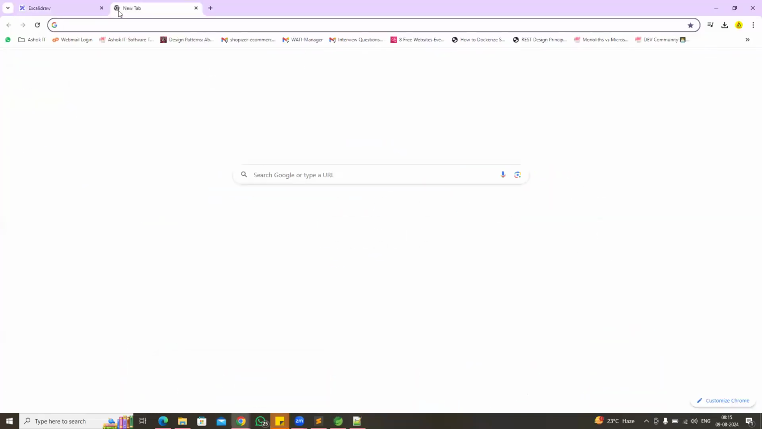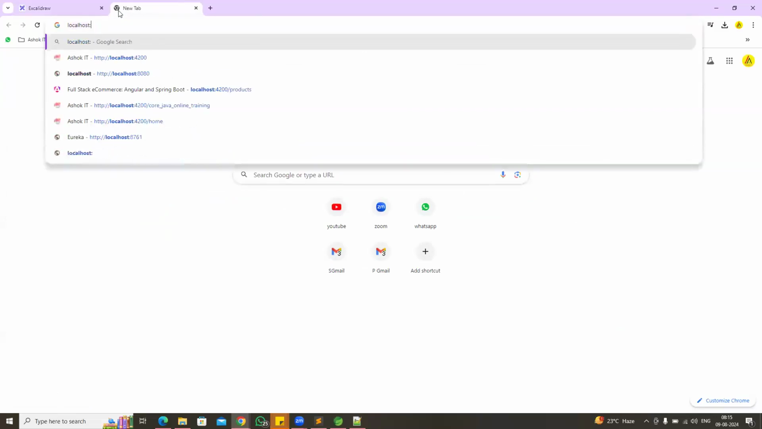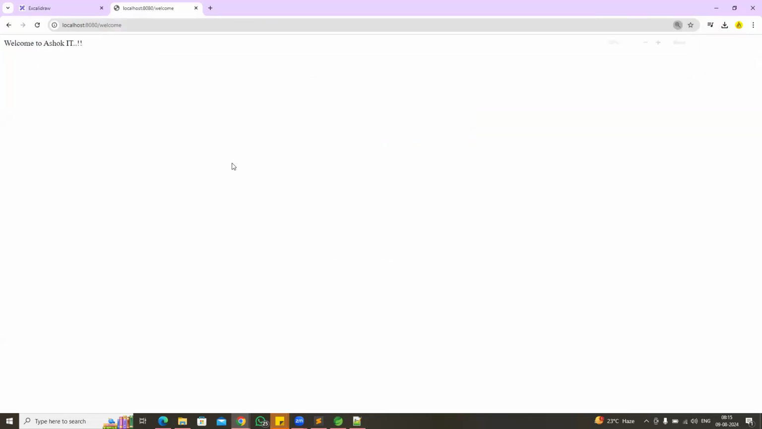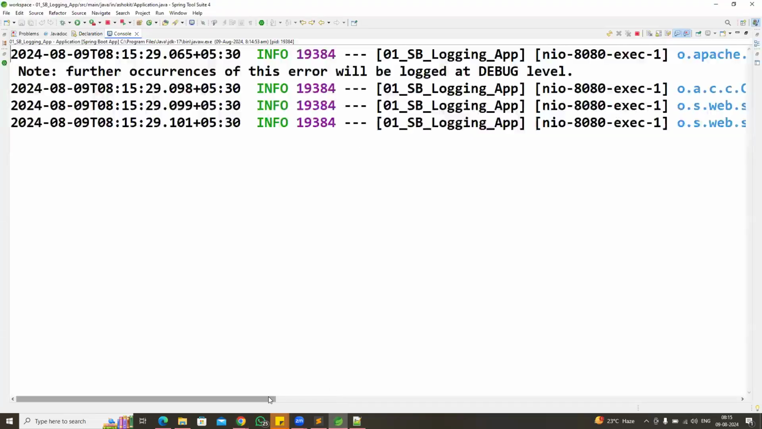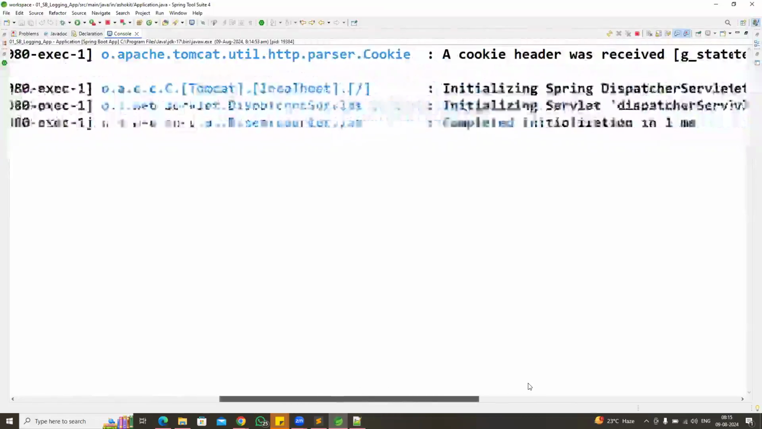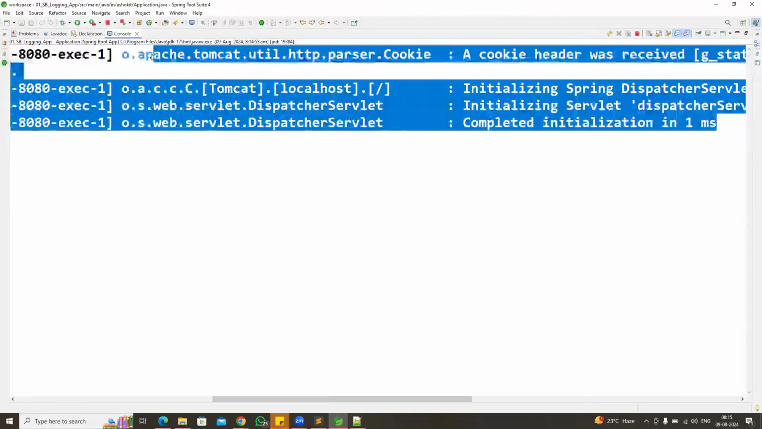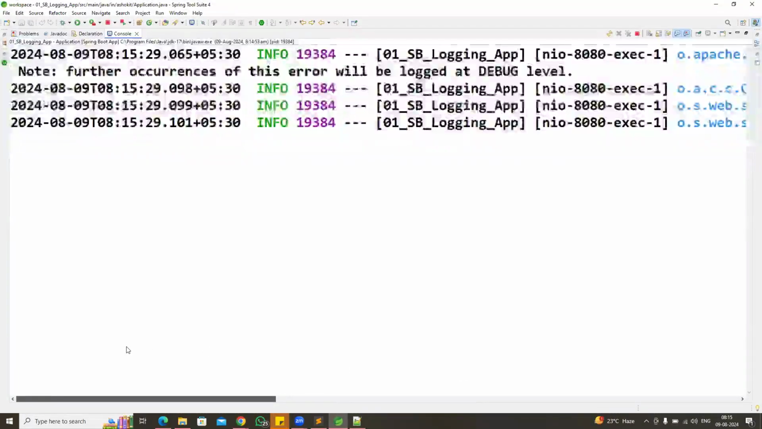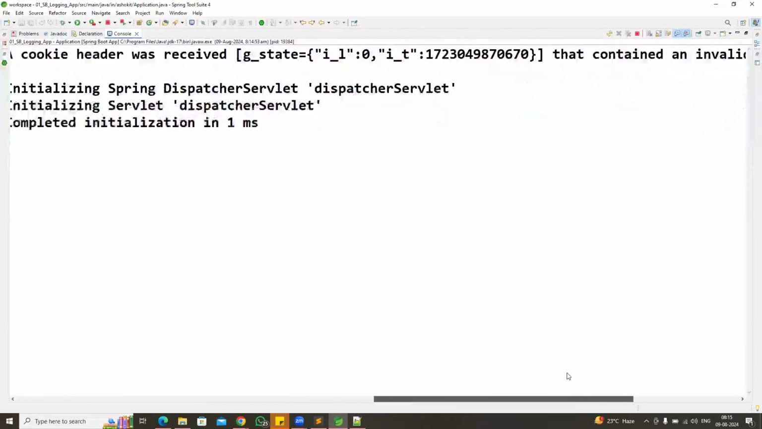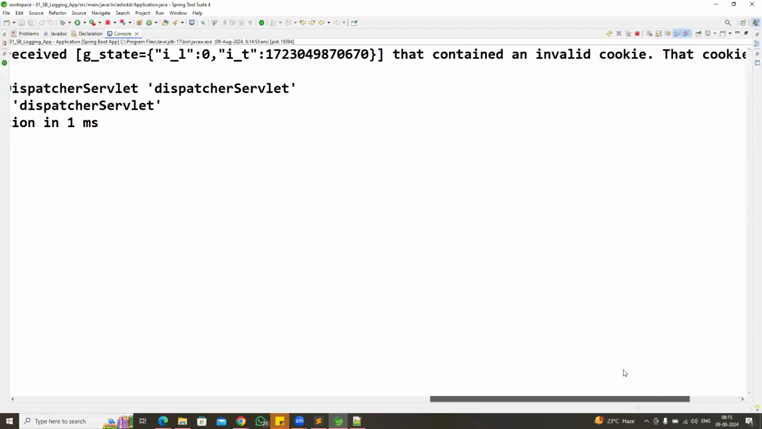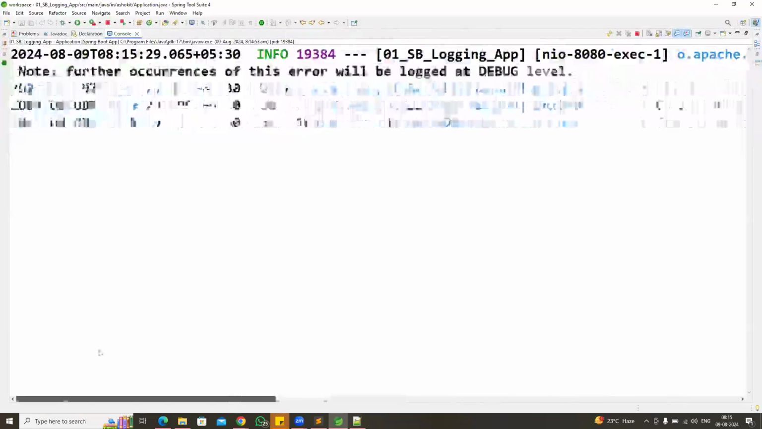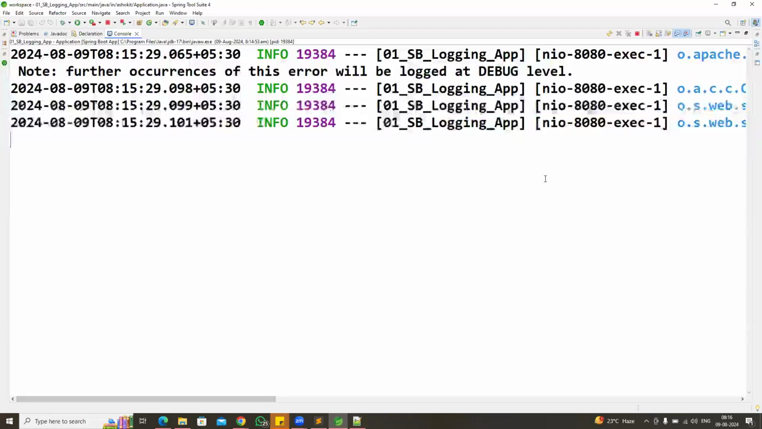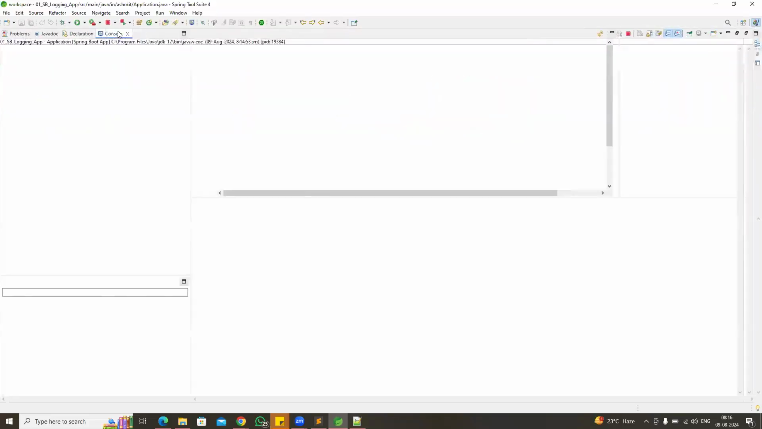Localhost:8080/welcome. I'm getting the message welcome to Ashok IT. But here, if you see, Spring Boot log messages are printing, but our Java class log messages are not printing. Why? Because we have not used the logger. Yes, we have not implemented that. These are the log messages which are coming from Spring Boot. But in our class, that logging is not available.